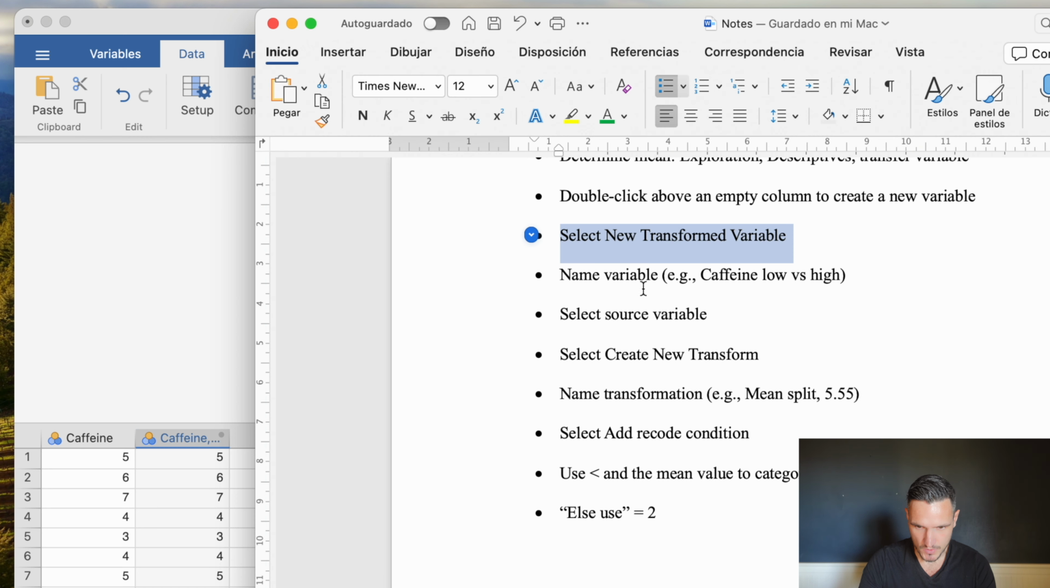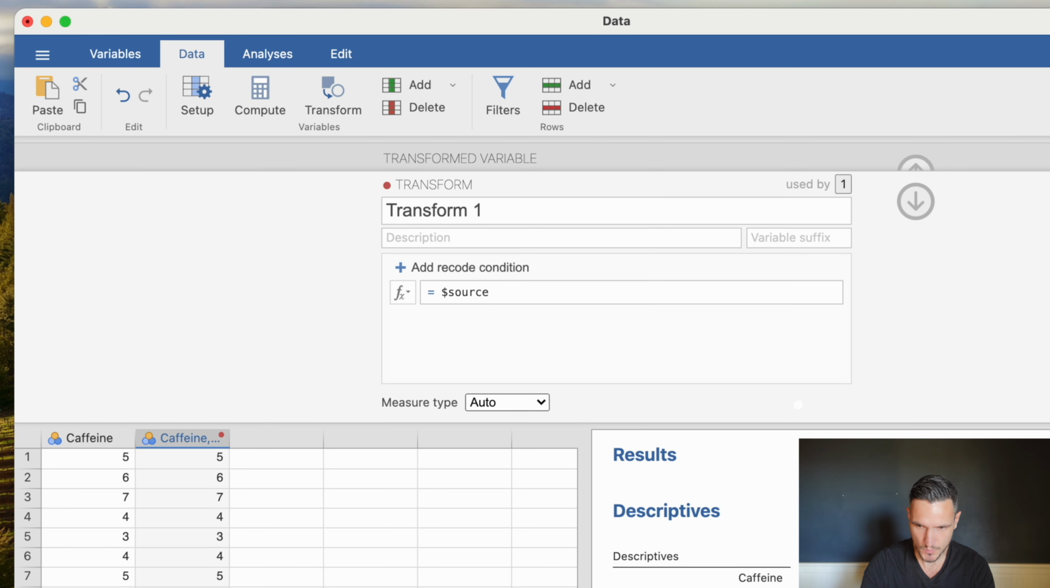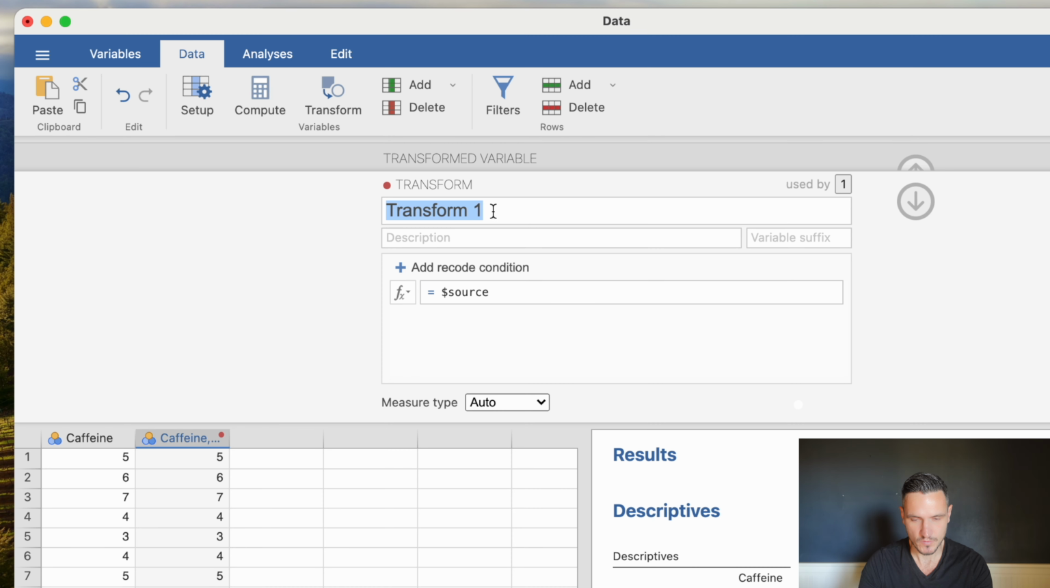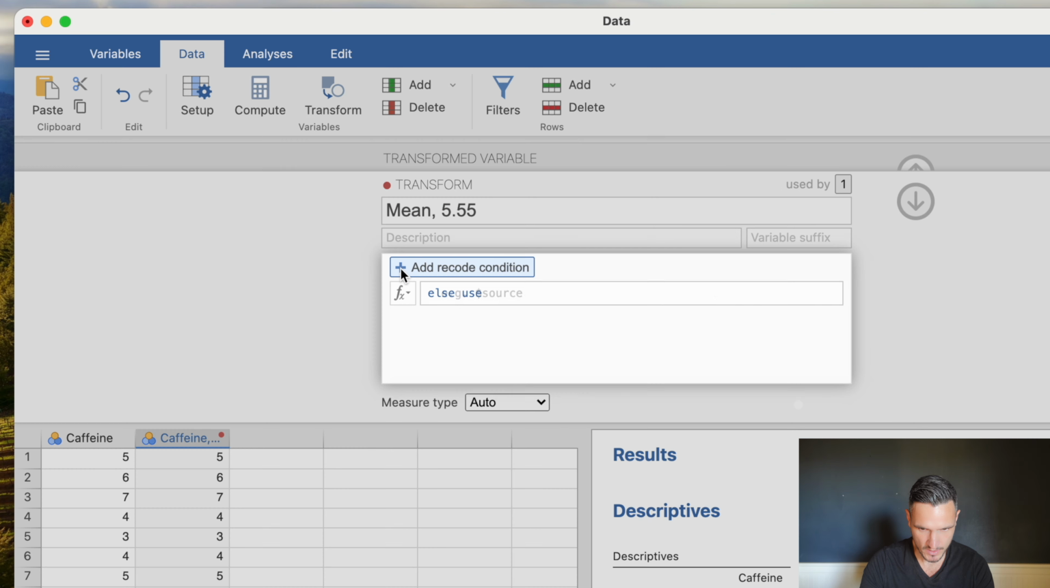The next thing we're going to do is select create new transform. So go to this menu here, down to create new transform. Name the transformation. We just give a name to this transformation in case we want to use it again. So it could just be like mean 5.55, whatever you want. Next thing we do is select add recode condition. That's this little bit here.